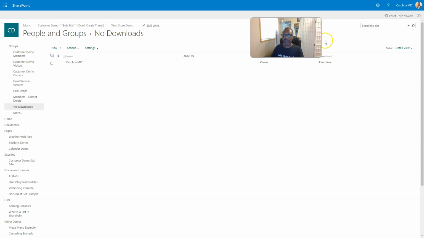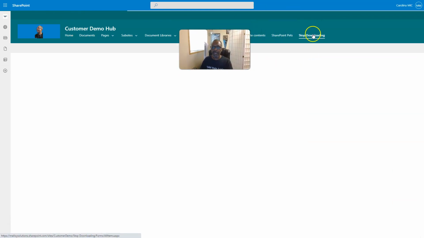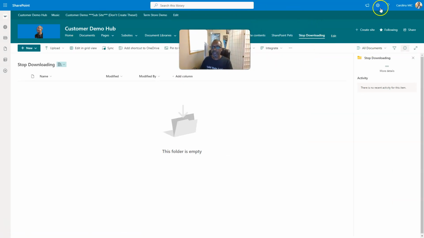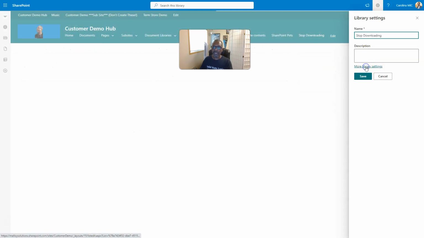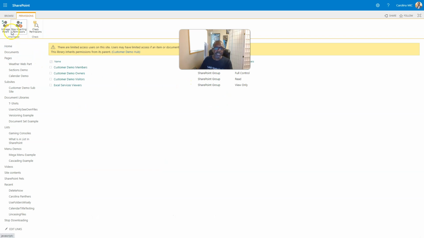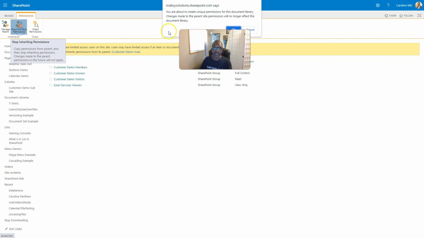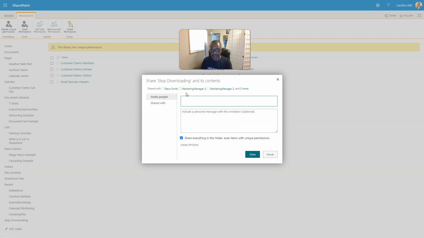So now you're going to go to the navigation here. There it is. Go back to your container and go to library settings, more library settings, permissions for this library. And then you're going to stop inheriting permissions, because you are going to be adding a special group here. And now we can grant permissions to that no downloads group, if I can remember what I called it. There we go. There's the group.